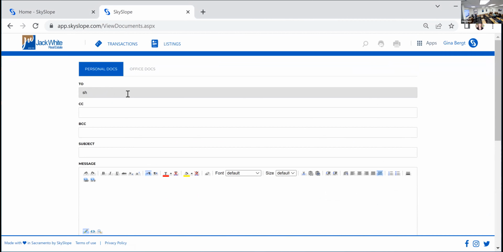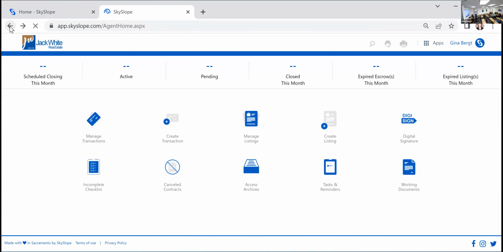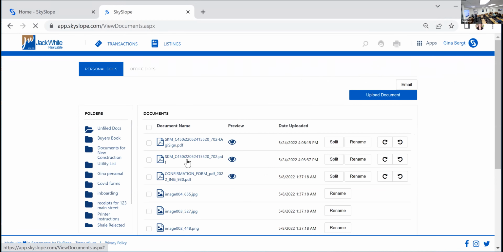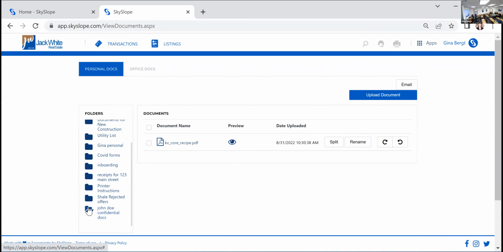You can also go into the folder, obviously we were just in that folder. So you can go into any folder you want, and you can email different things out of it. So here's the John Doe confidential remarks. When you open it, you see it shows the folder's open, so you can upload additional documents in there if you want.